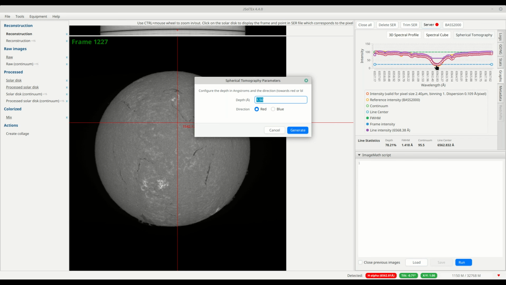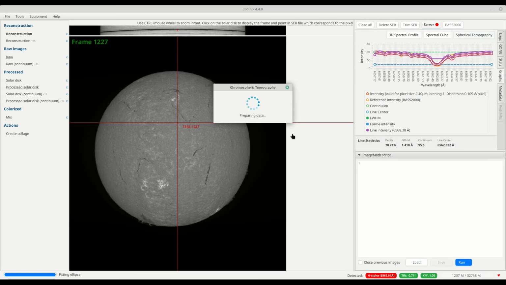And the reason we want to do that is that basically there's a physical effect, which is that depending on where we are, so whether we are in the center of the wavelength or on the wings, we're observing at different altitudes in the chromosphere. So it would be nice if we had a way to visualize that in 3D, and that's exactly what this is about. So I'm going to click on generate.